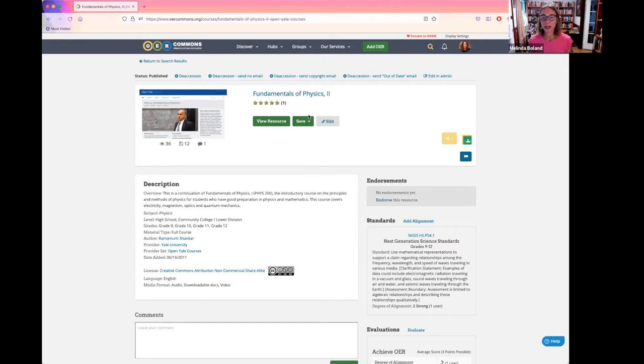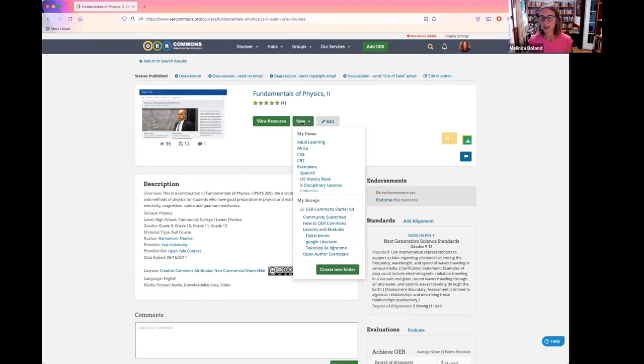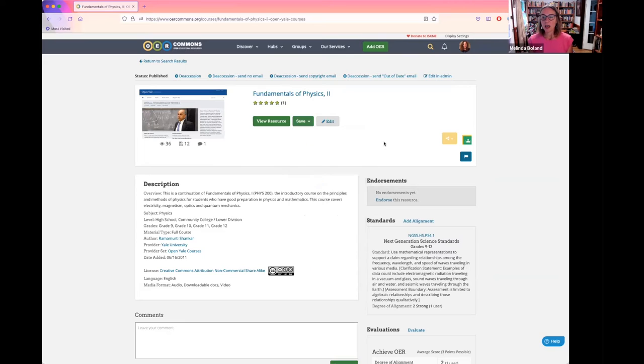Some other things that as a user I can do here, I can save it. So if you've created an account and you love the fundamentals of physics 2, you click save. And you can save it to your items. So as a registered user, you have your own little sandbox where you can organize all the OER that you find. These are all of my folders. Or if you're a member of a group, you can also add a resource to a group. And I'll show you more about what the groups are as well. That's really one of our collaborative spaces. You can also share it on social media.